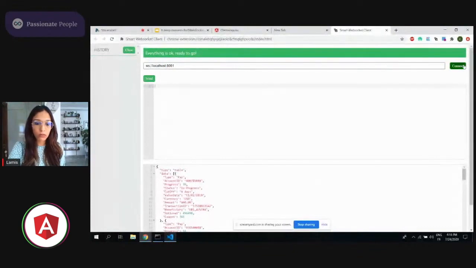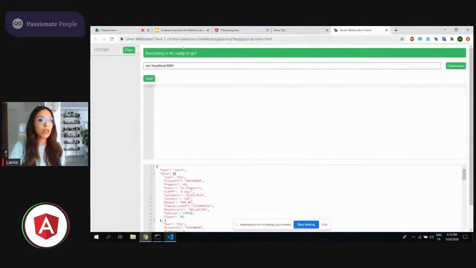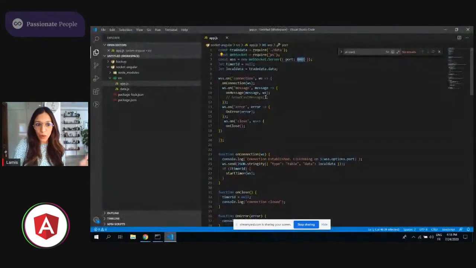Okay. Oh, yeah. That's it. So here you have the real-time data, and I can test my WebSocket server here. Okay, so this is a good plugin to test. Now let's come back to the client part, which is the most important part of this talk.